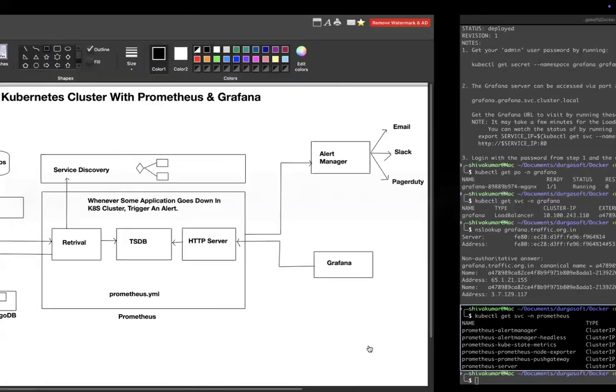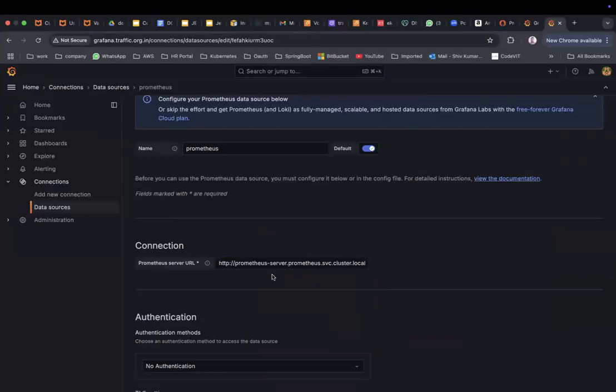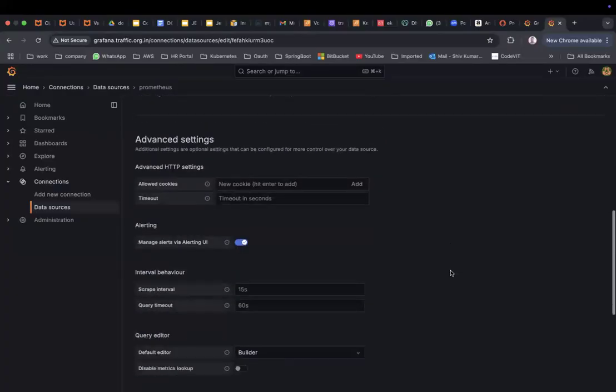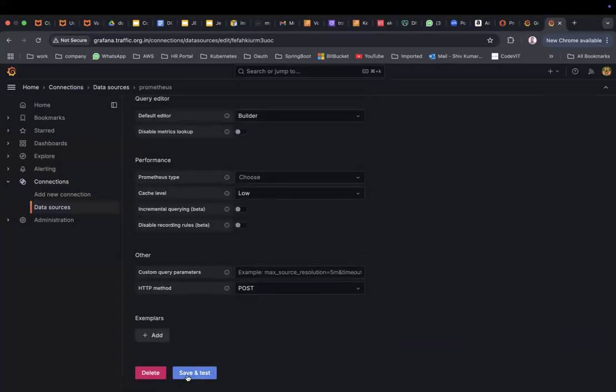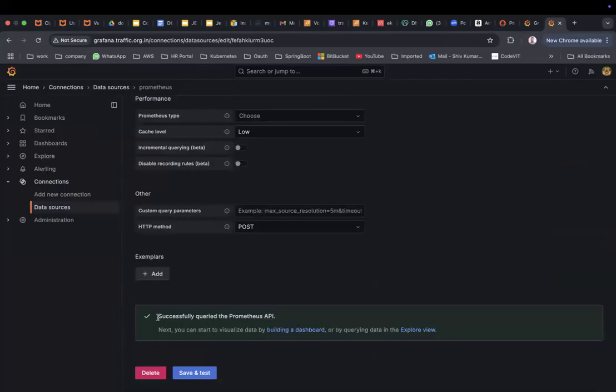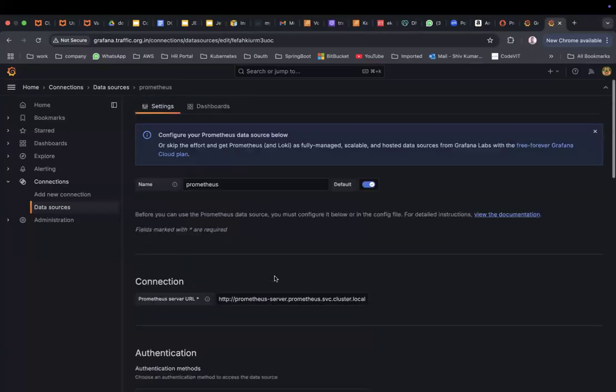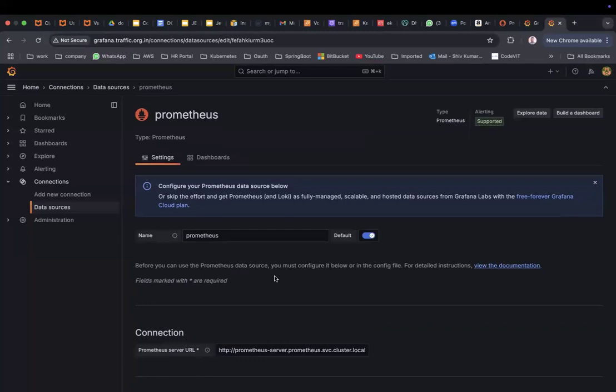This is the endpoint for the Prometheus server URL where Grafana will be getting the metrics from. So you need to click on save and test. You can see that it successfully queried the Prometheus API, and it is getting the metrics. Now Prometheus is added as a data source for Grafana, and you can create some good dashboards in Grafana.